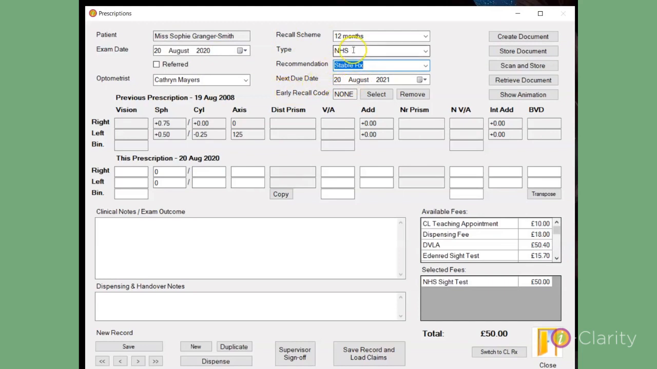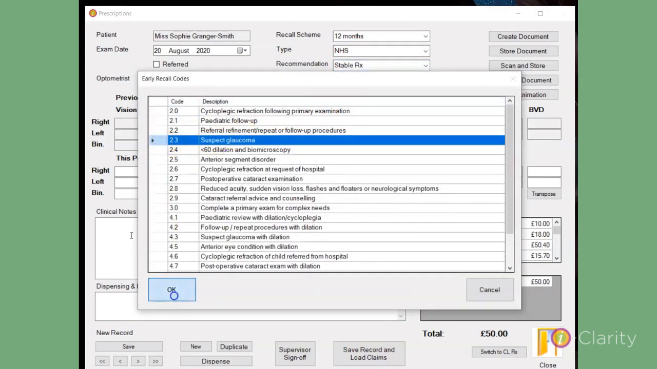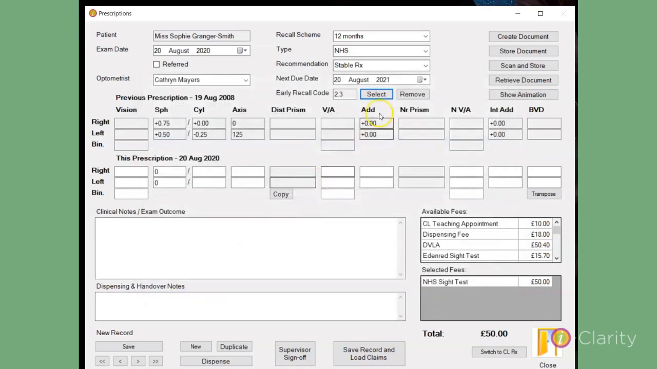If the patient has had an NHS sight test and they've come early, you can select an early recall code here. To remove the early recall code, click on the Remove button. The patient's previous prescription will be displayed at the top. This will be greyed out. The patient's prescription from today's eye exam can be entered in the white boxes.